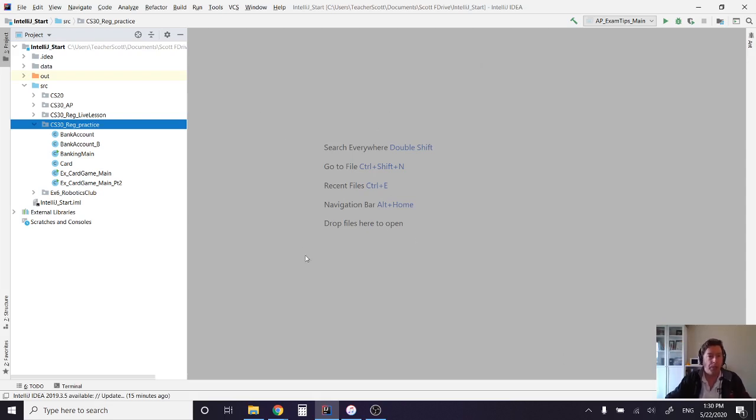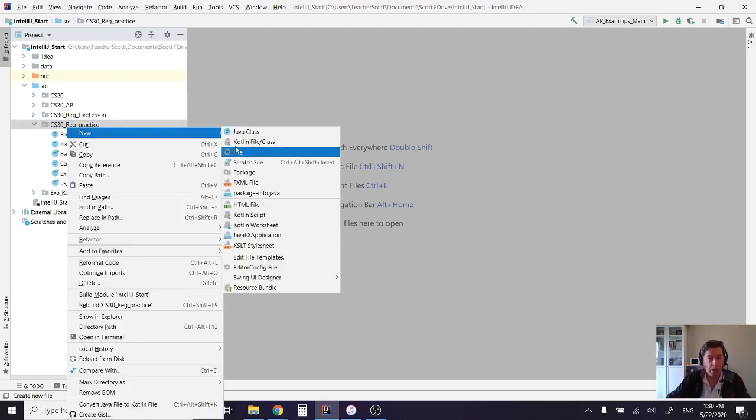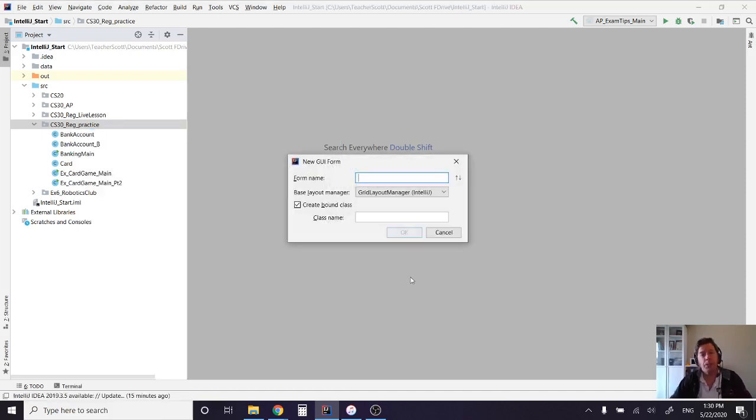So I've got a project already started. And in fact, I've got several levels of packages. That's not really important for the specifics of this tutorial. What I'm going to do is end up creating a new, and I'm going to go down to, not a new Java class like I normally would, but this thing called Swing UI Designer, and I'm going to pick GUI Form. It's going to ask me for a form name.